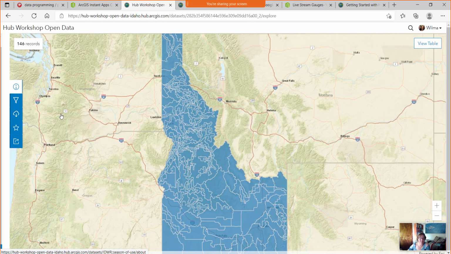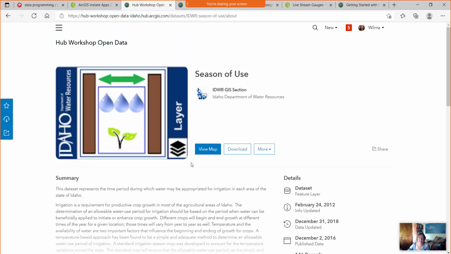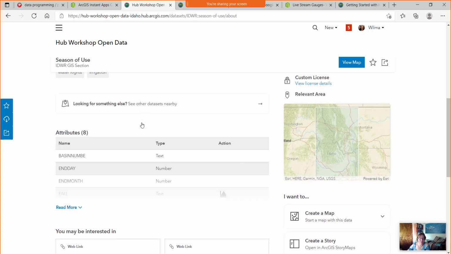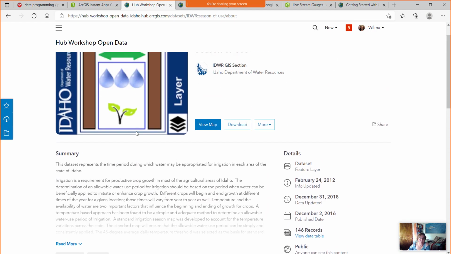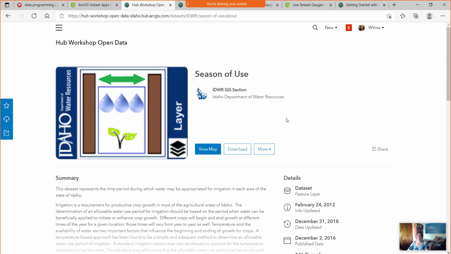I just find it a little bit harder to find, but you can still download it, view the map. Somewhere you can find the APIs. So it's all still there. So that's how you set up an open data site.